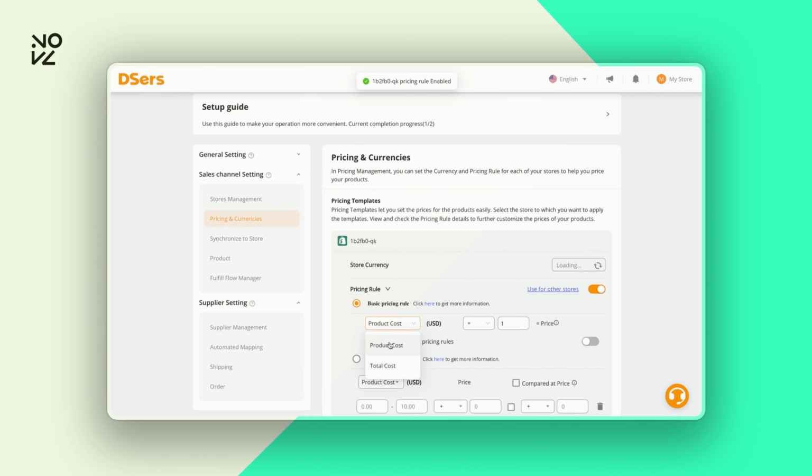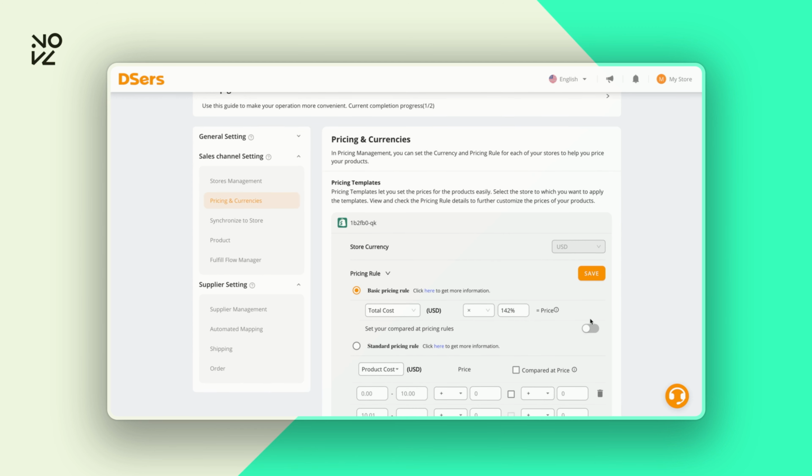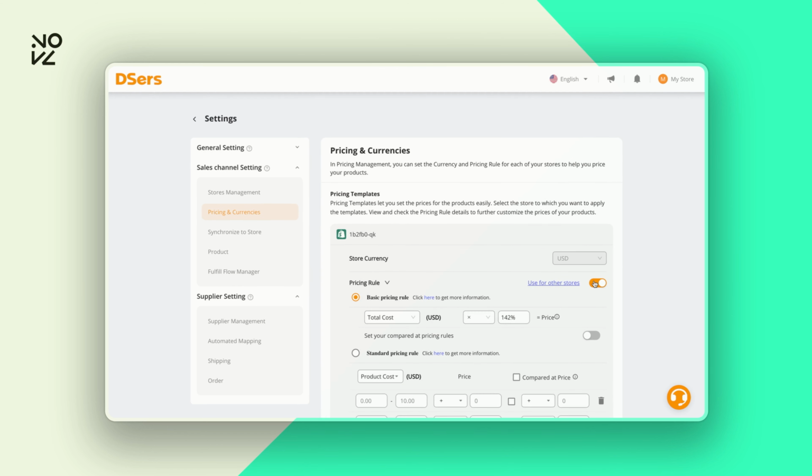Choose Total Cost from the dropdown and then multiply to increase the percentage to 142% so that your profit margin is 30% for all imported products. You can edit this as needed, but a 30% profit margin is a good standard. Then click Save. Okay, now let's exit settings and go to the import list.